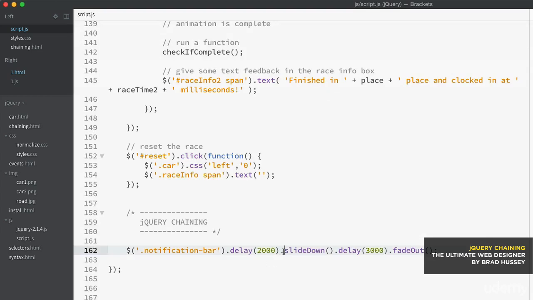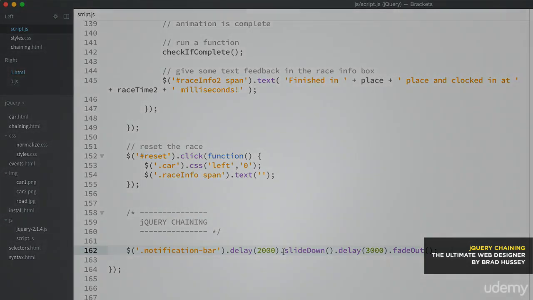Now, I could have done these, like I said, in 4 separate statements, but why would I do that when I can actually be more efficient? So anytime you have multiple jQuery methods that you need to run on the same element, just chain it, baby.